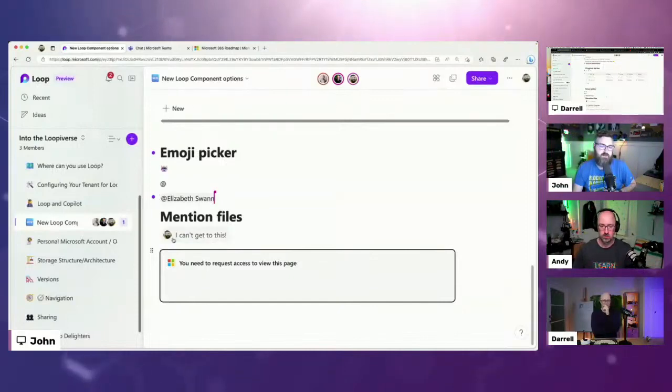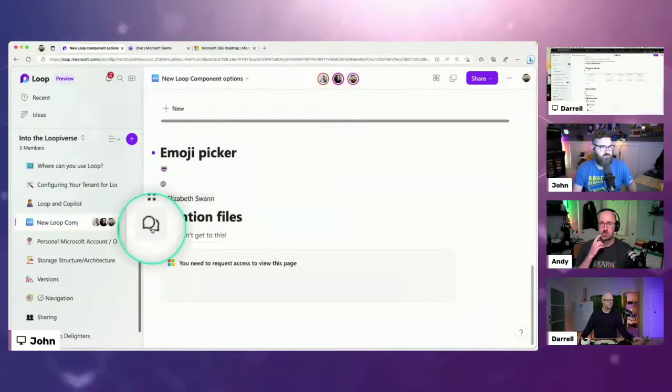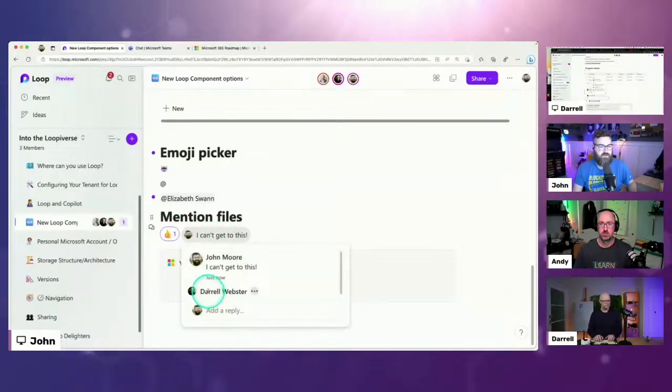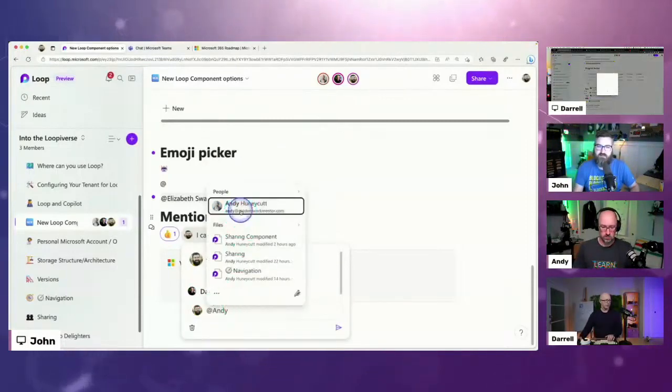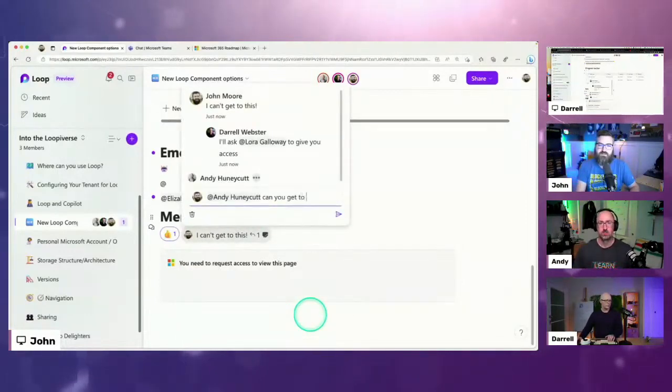Okay. Another thing I noticed here is, with mentioning the file, I couldn't get to it. So what I did, which we haven't mentioned yet, is next to each of these components, there's a little chat bubble. So you can do a quick emoji reaction to it, and you can also add a comment. So I added a comment saying I can't get to this. Daryl could give me access, and then he could add a reply. And can you mention somebody inside? Yeah, I'm actually mentioning Laura in that, so I could say, can you get to this?